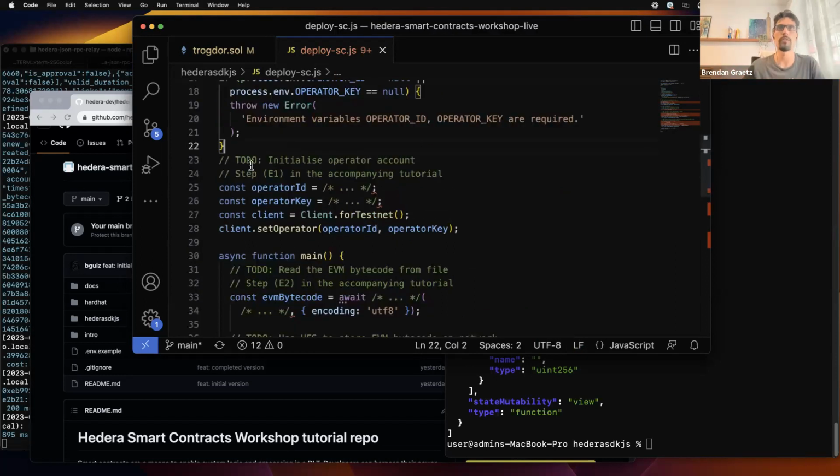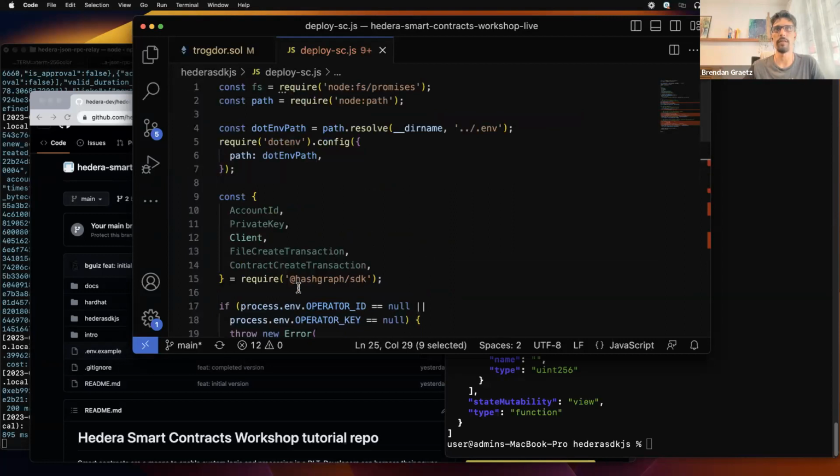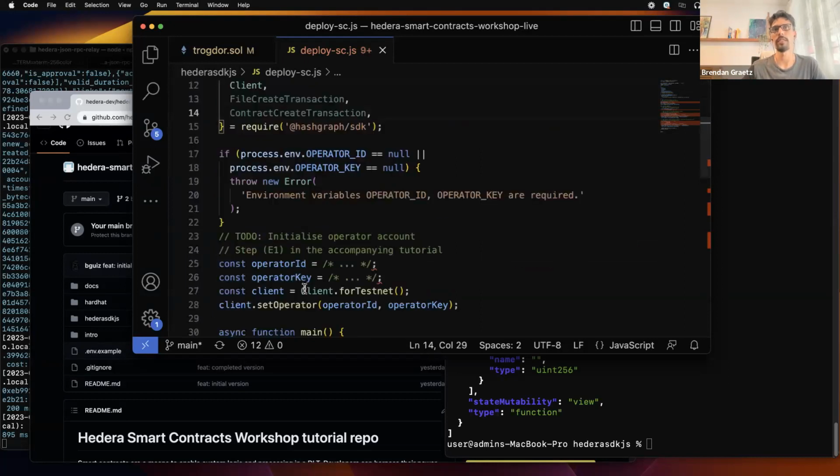You can follow along with the tutorial using the step ID identifiers over here. So the first thing we want to do is to initialize the operator account. And to do that, and to do many of the other interactions here, we've imported the Hedera SDK for JavaScript. This is a required statement, and here are the classes or objects that help us do what we want. So the first thing we're going to do is create an account ID.